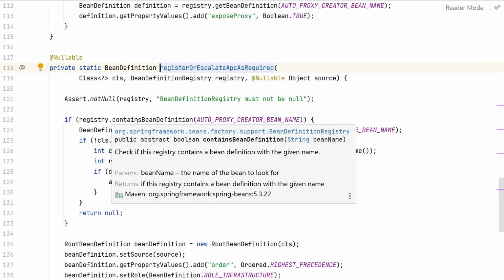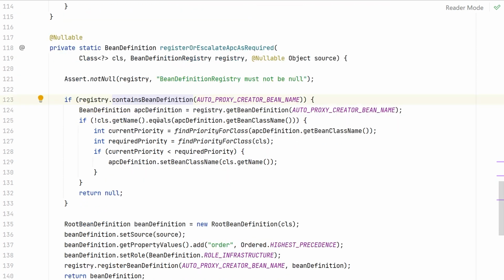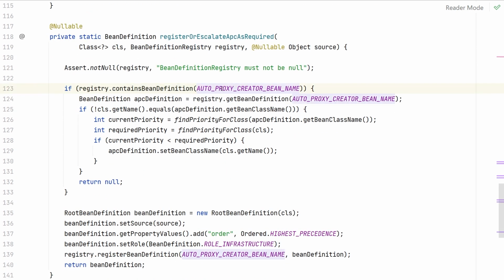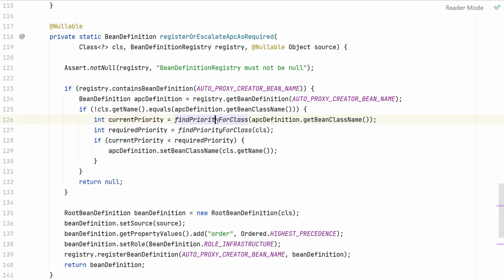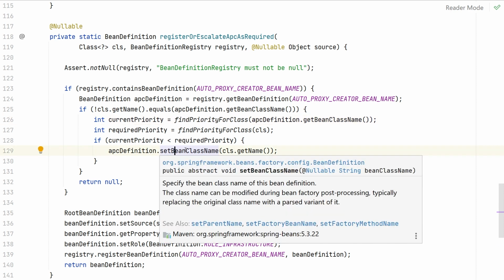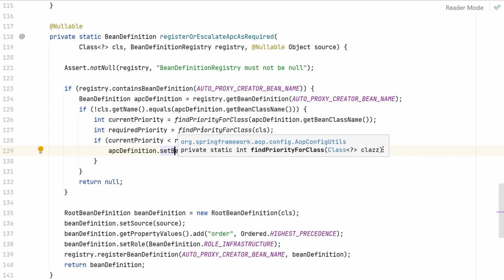What do we have? If our registry already contains the auto proxy creator bean name, we do some special logic which tries to understand whether the current auto proxy creator bean name has a bigger priority, and if so, we set the specific class name. So in general, when you use Spring AOP, you have several classes which could create the proxies for you, and those classes have priorities.